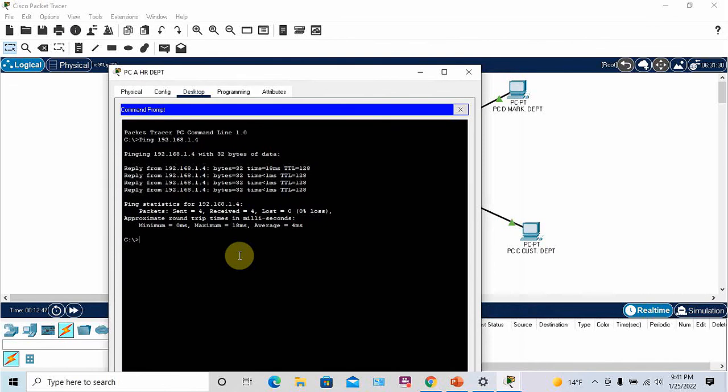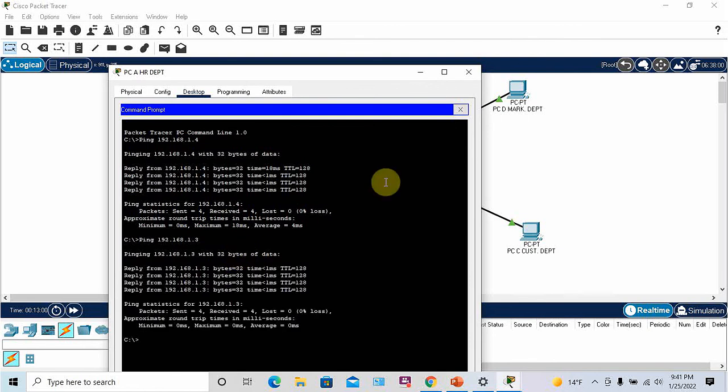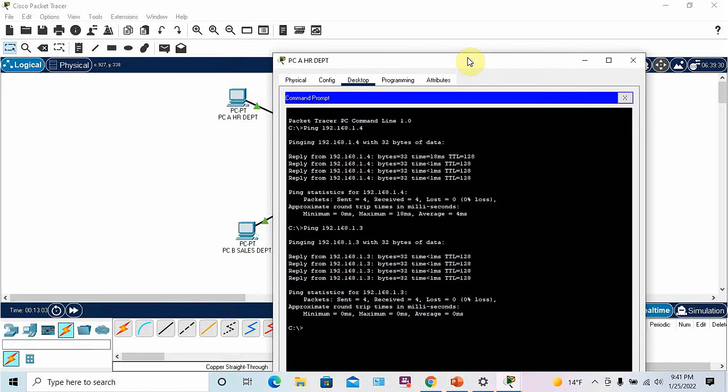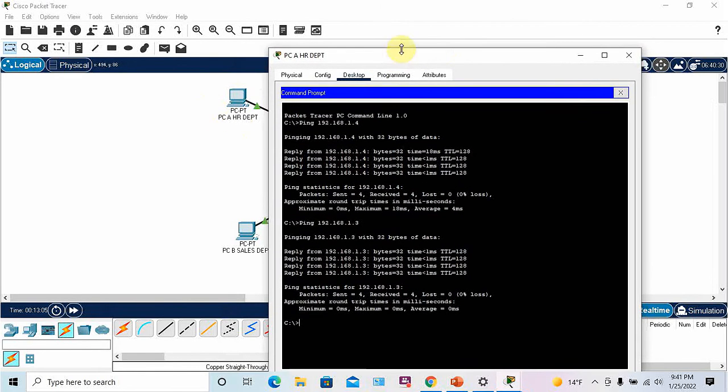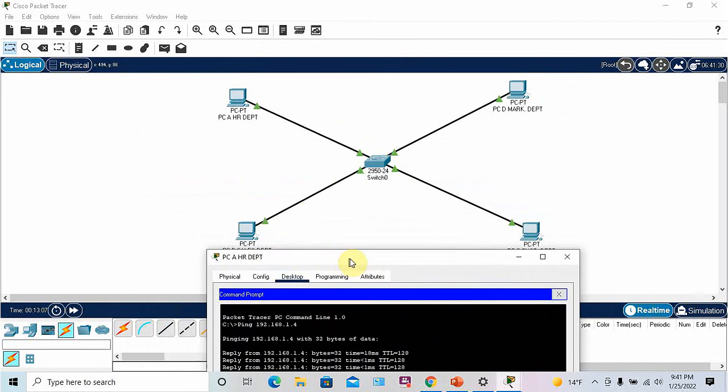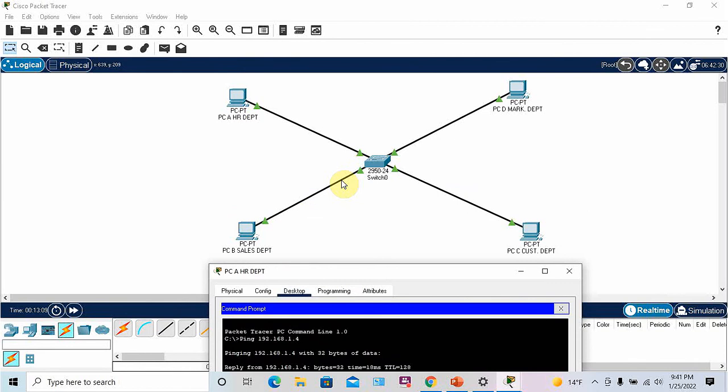Let's ping right here, the customer department. So you can just rotate the numbers here using your arrow key, and then you backspace and put 3 there, and you enter. You see, the customer department is also replying to the human resource department. So technically, this is a star topology. Okay, this is a star topology.